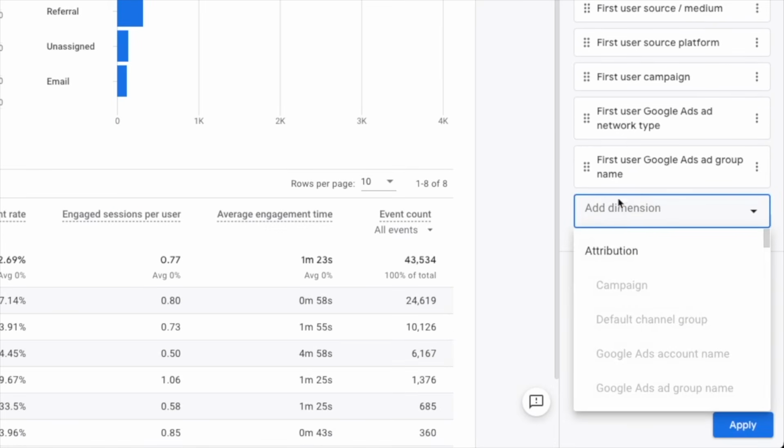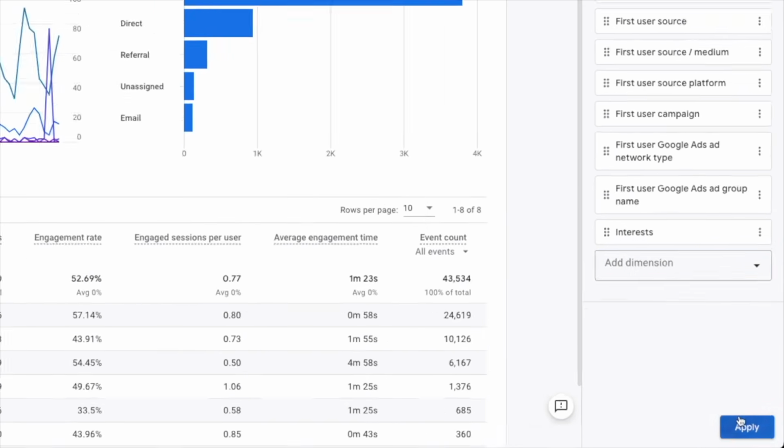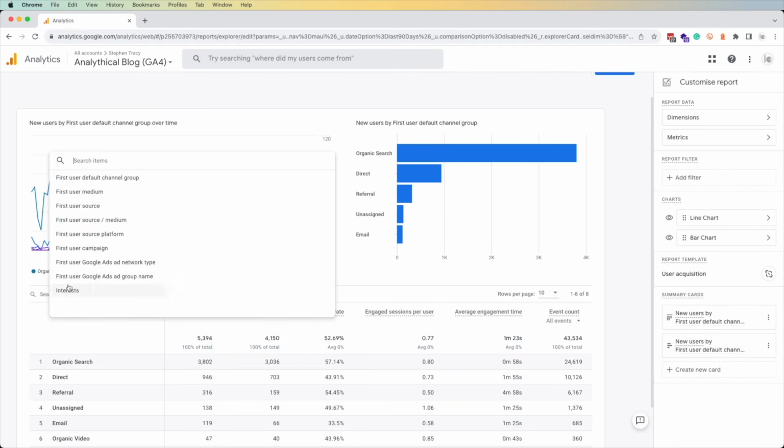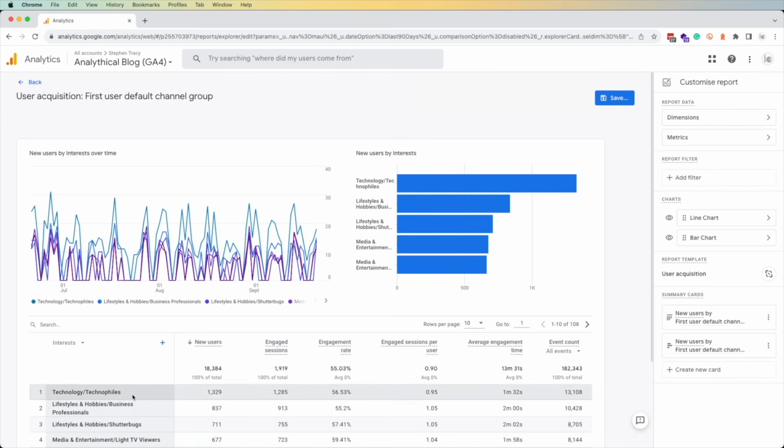So you can add new dimensions either just by scrolling through this list, or you can also run a search. So let's say I want a dimension for like the user interests. There it is. And I can click apply. And now that new dimension will be available under this list here. And there it is, all these user interests.